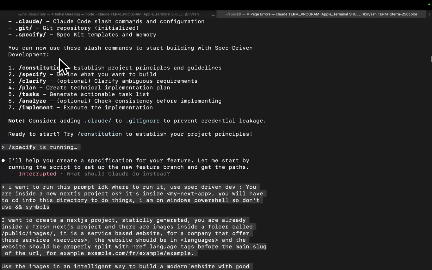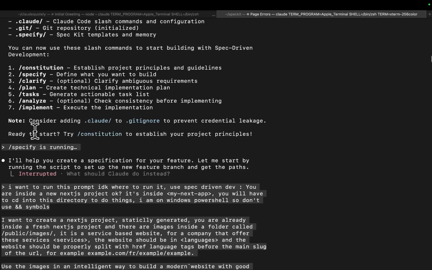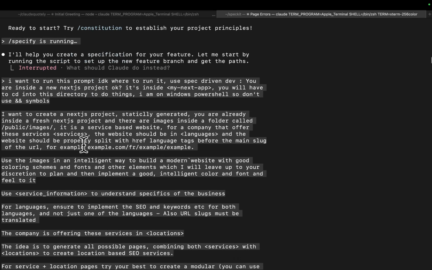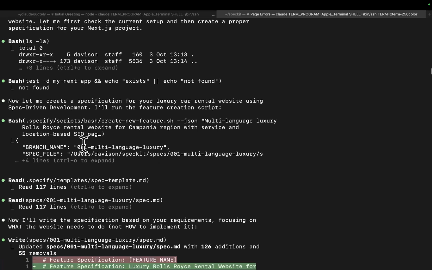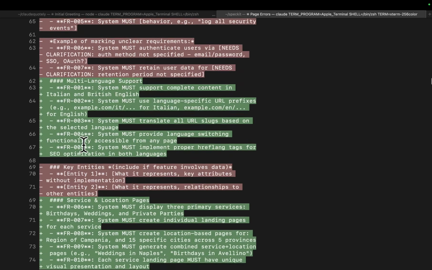So the directory is not empty. You need UV, get UV. SpecKit is now set up. The project has been initialized with specify. So I ran specify. I ran the prompt for specify. It came up with this plan, really amazing plan. Look how good this plan is.